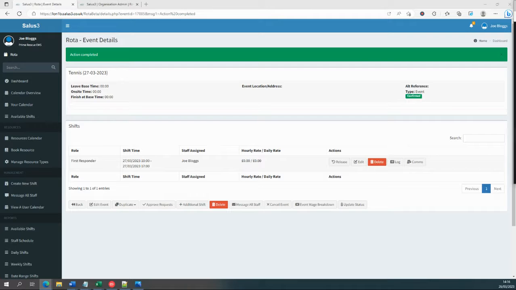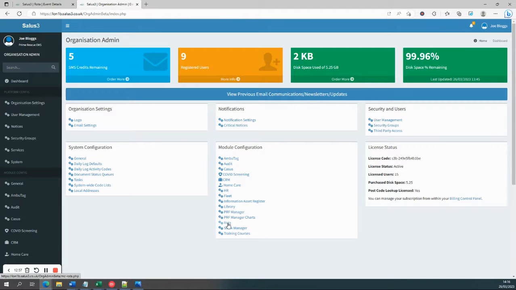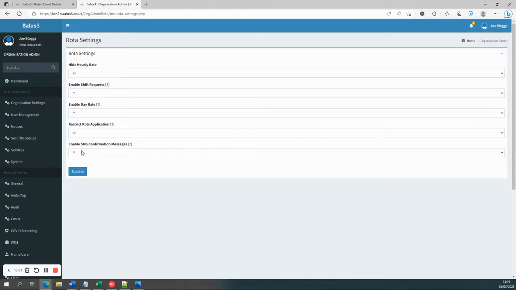The next new feature is the ability to enable shift confirmations. So within your organization admin area, if you go down to Rotor and then module settings, you'll now have a new option called enable SMS confirmation messages.